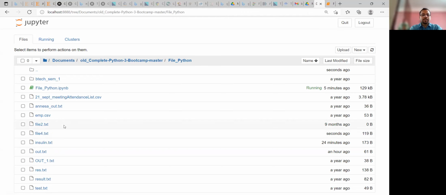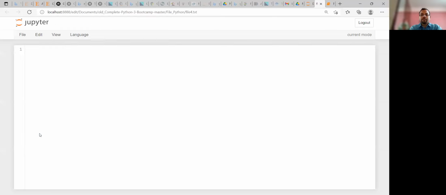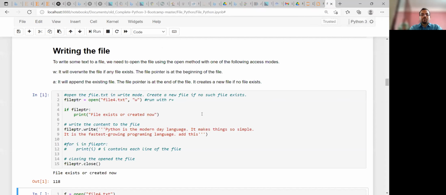You can see file 4 was created seconds ago. If you click on it, you will see that 2 lines are also written in that file. Are you getting the point? What is the write mode doing here? It is creating file 4 as well as writing something.